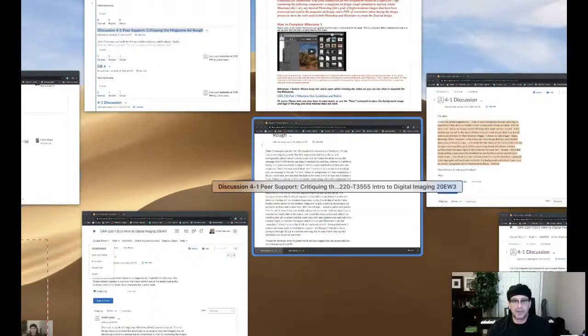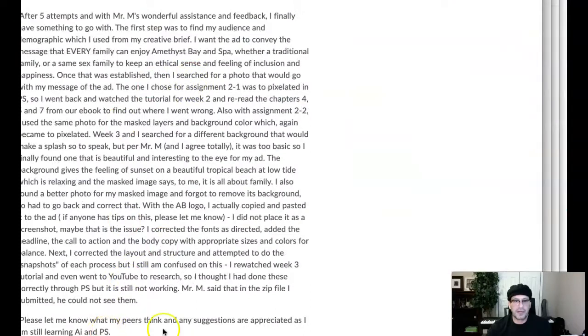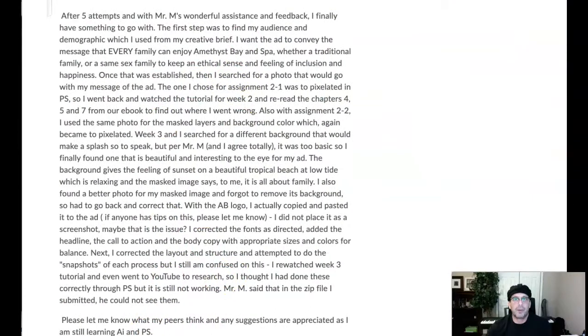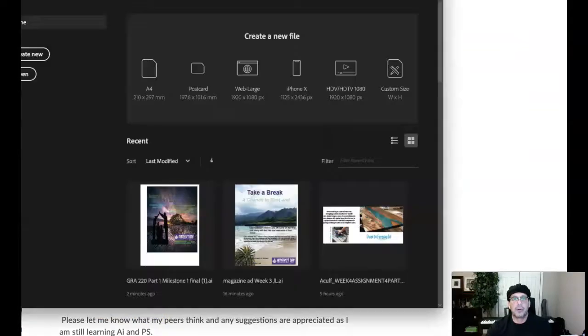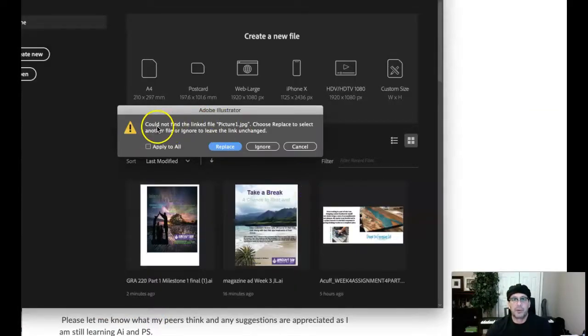I want you to see something here. Now, I got this downloaded, right? And I'm going to open this, and I want you to see what happens when I open it. Now, we can see we've got warnings. Could not find a linked file. Okay, none of these files are embedded. Remember the importance of embedding files in Illustrator. Otherwise, we can't see them.